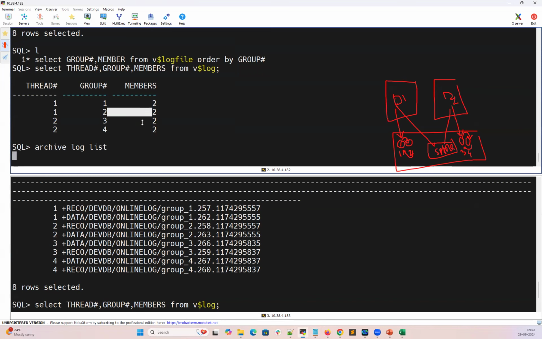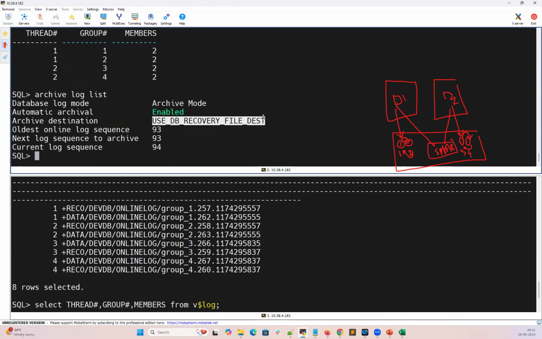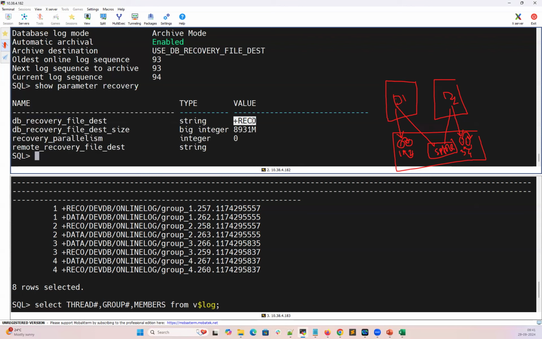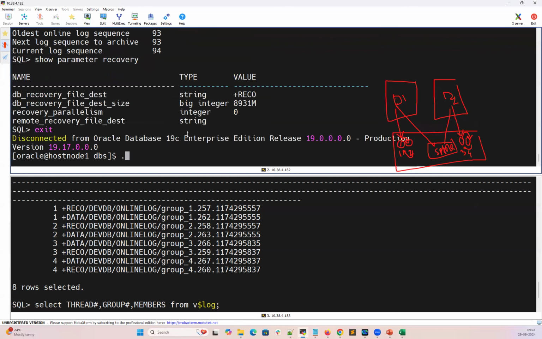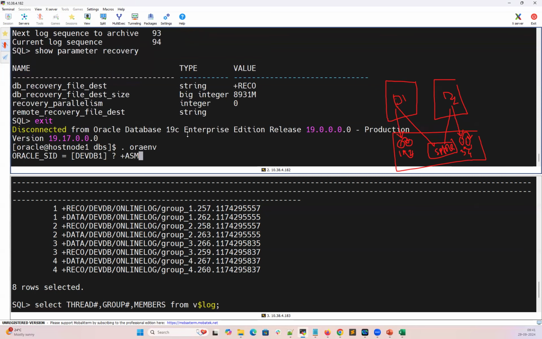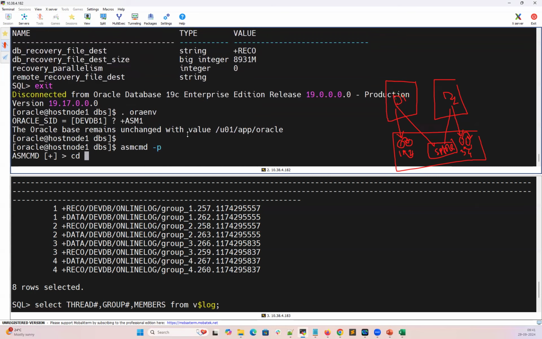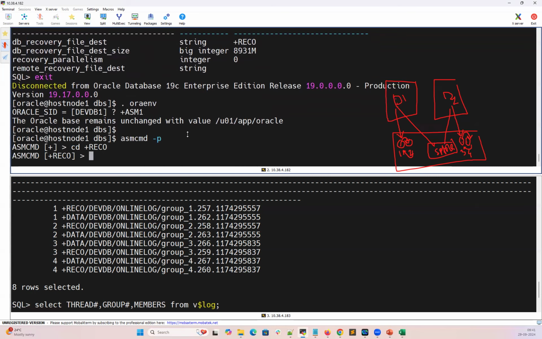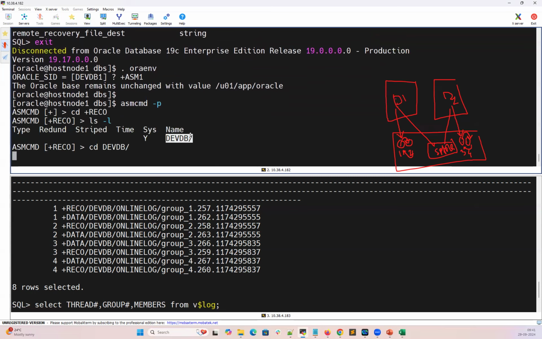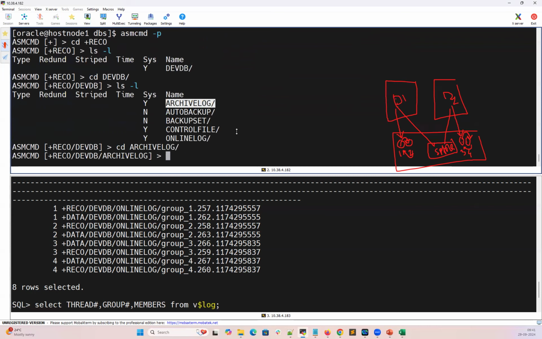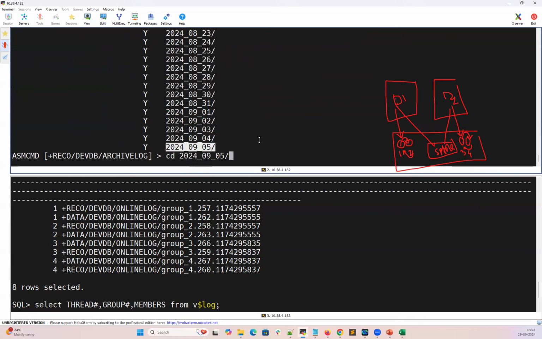Archive log list. So it says use DB recovery file list. So if I do show parameter recovery, we have this reco disk group. So I'll go to reco dot .inv plus asm1, asmcmd -p, cd plus reco, ls -l. So go into the dev, ls -l. So archive log, go with today's date.